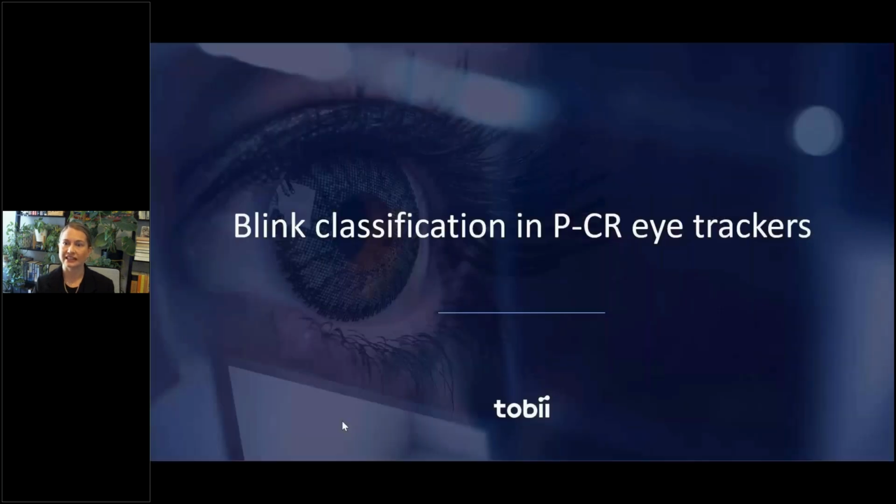So traditionally, eyelid position has been estimated directly or indirectly through a variety of attachment devices such as electrooculography, EOG, or magnetic search coil. But now the most common method is from video-based eye trackers. So this is how we classify blinks in our Tobii systems.